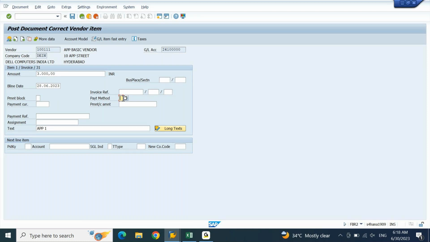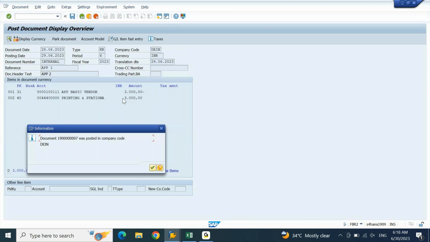For this automatic payment program, you must input the payment method in the invoice transaction, point number 1, or you must input the payment method at vendor master. At vendor master level, there is no information provided. At invoice level, I am not providing any information. In short, in this transaction or for this vendor, there is no data which is relevant to APP. Let me save this. I posted the document, but there is no information related to APP.